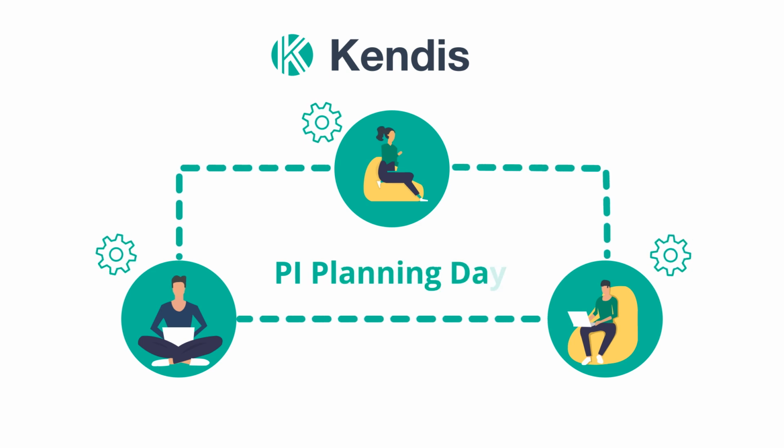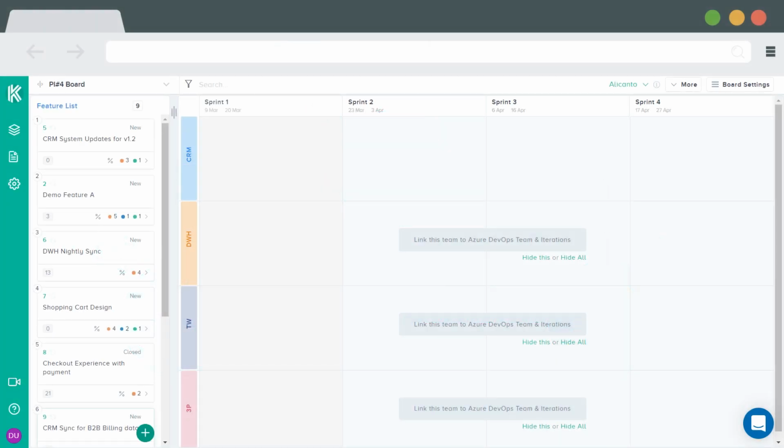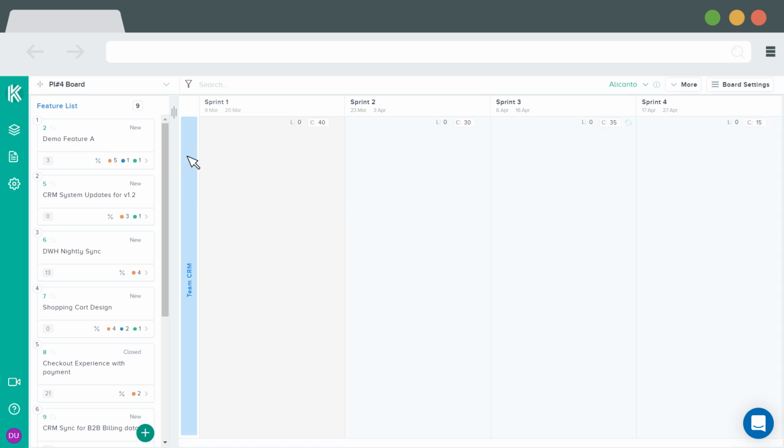PI Planning Day. On the PI Planning Day, after the business context has been shared and teams know exactly which features to prioritize, the planning in Kendis can begin. During the team breakouts, Scrum Masters of each team can go to their team area and set the capacity for each sprint.